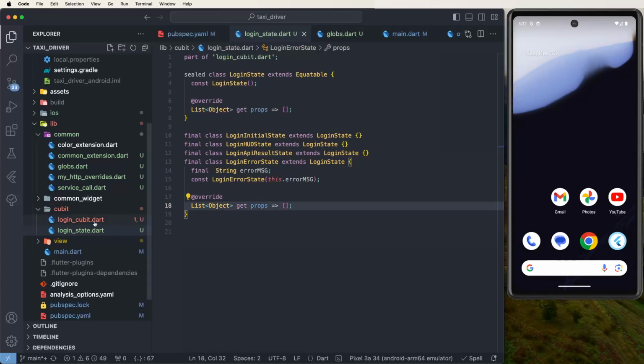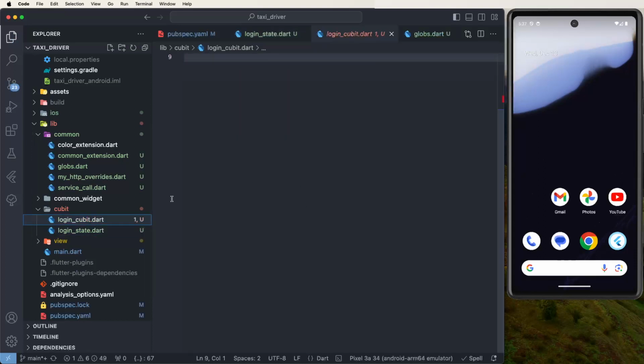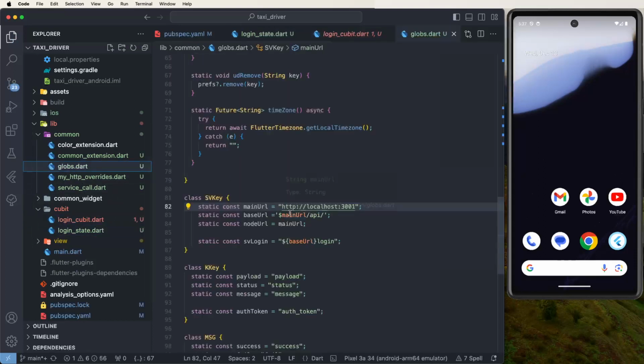Let's start, and first of all write down the login cubit coding. Before that we need to go and set the base URL. First of all we need to go to the local machine and run the node server, and find out the IP, because we are using the emulator. Maybe you could assign a command to use localhost, but we do not use localhost here. That is why I use the IP directly.